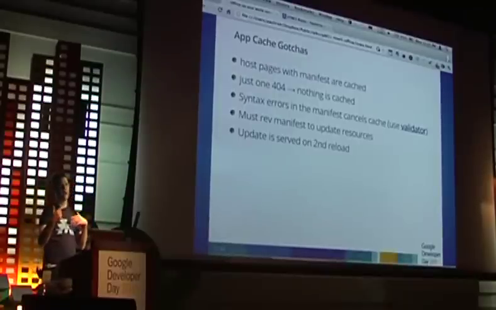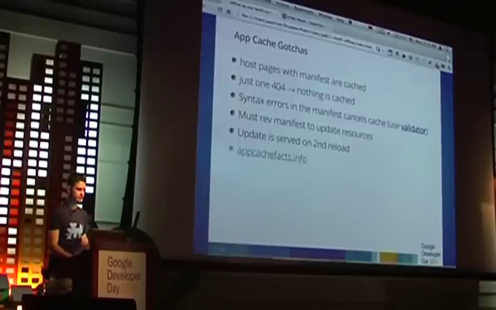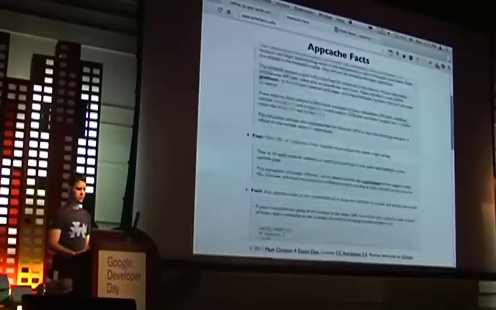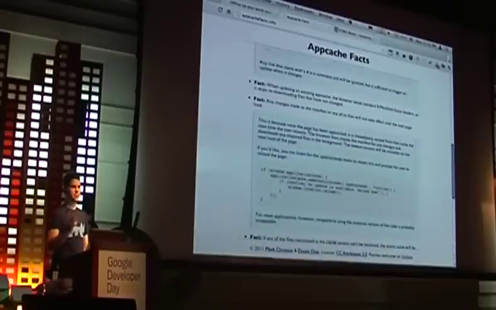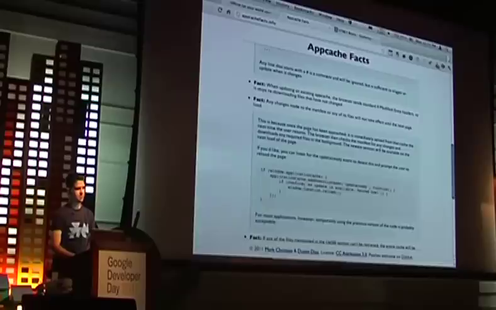Once the browser has grabbed the new files, it doesn't just substitute them in, the browser has to refresh the page. And that's a little tricky, and there's good ways to handle that. So a few of these gotchas and more are listed over on App Cache Facts. Some of the guys that worked at Twitter put together this page. It just has a nice summary of little tricky things when dealing with the app cache that are good to know.